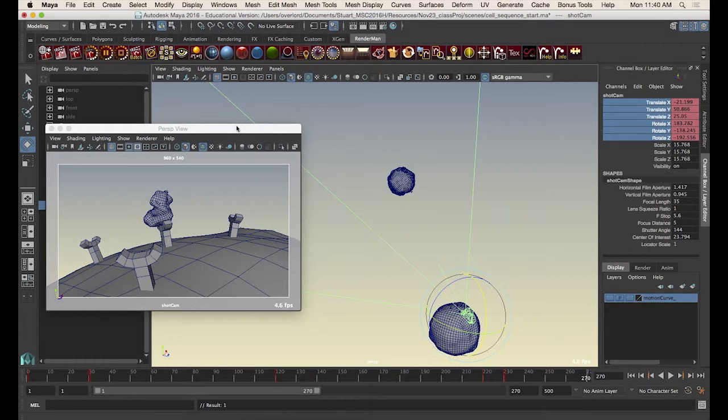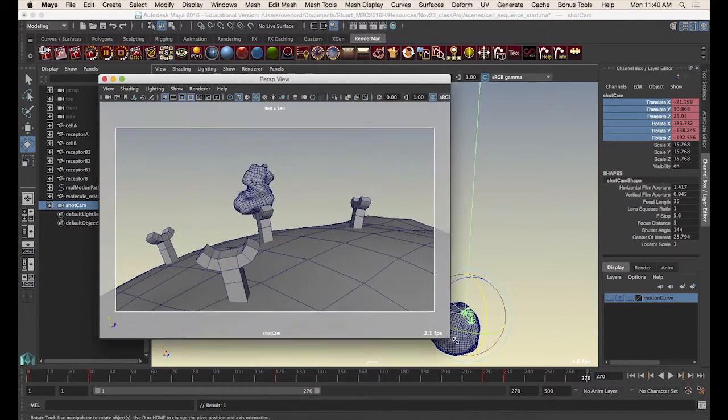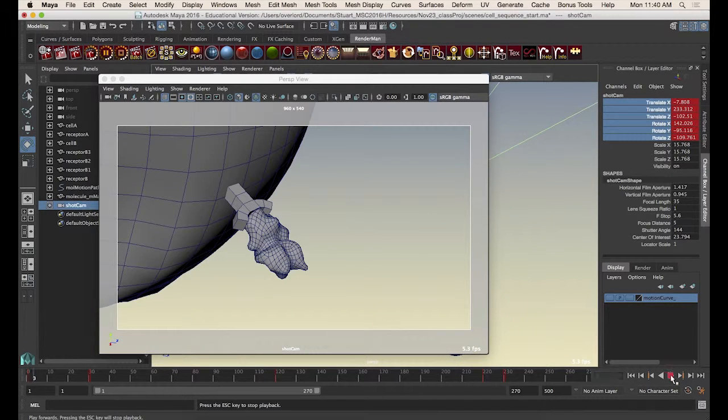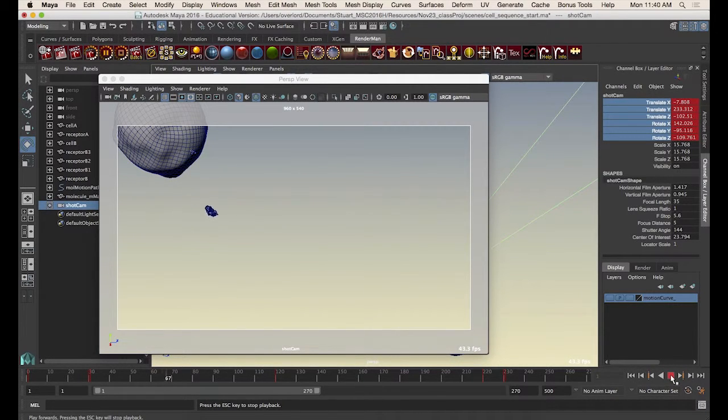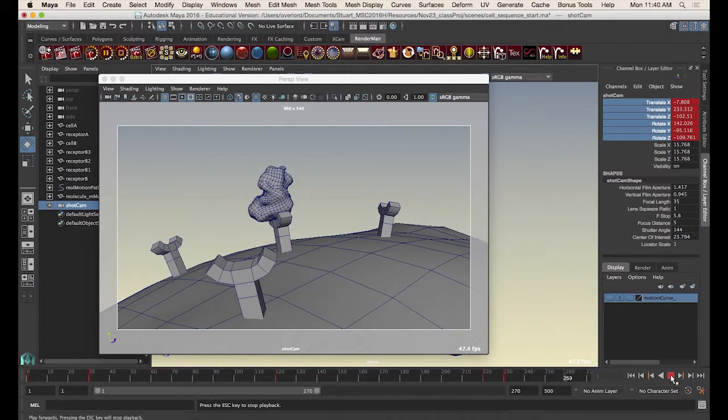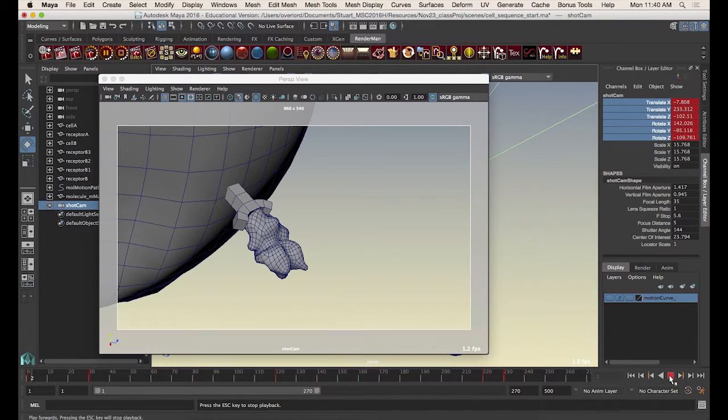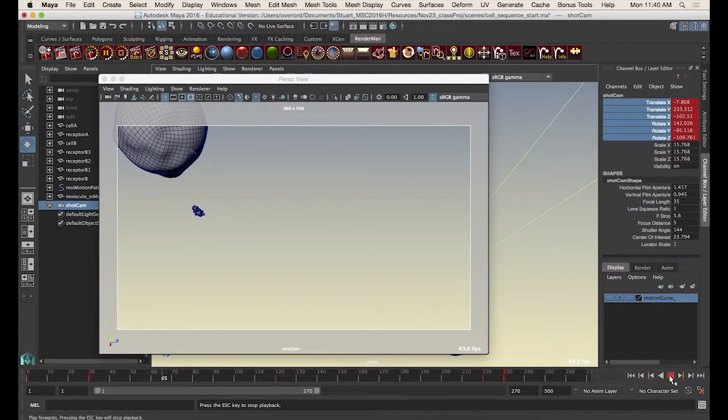All right. So let's expand this and take a look at what we've got here. We've got the molecule moving, we've got a pan down, and then we've got a cut. Okay, so that's all right. I think there's a couple things that I want to change here.